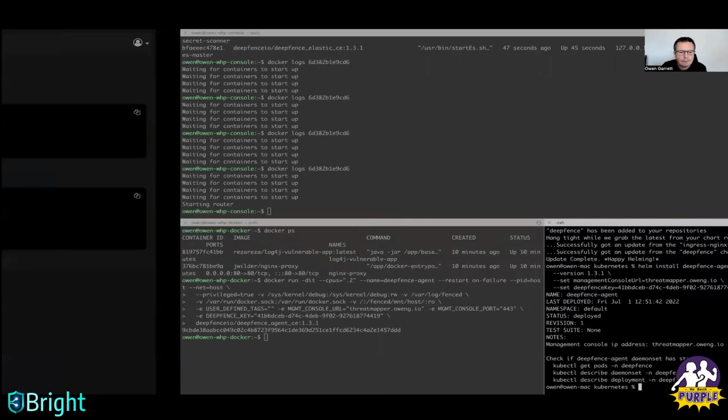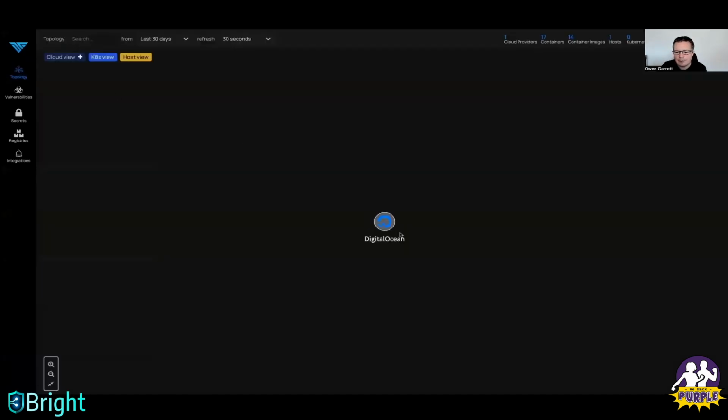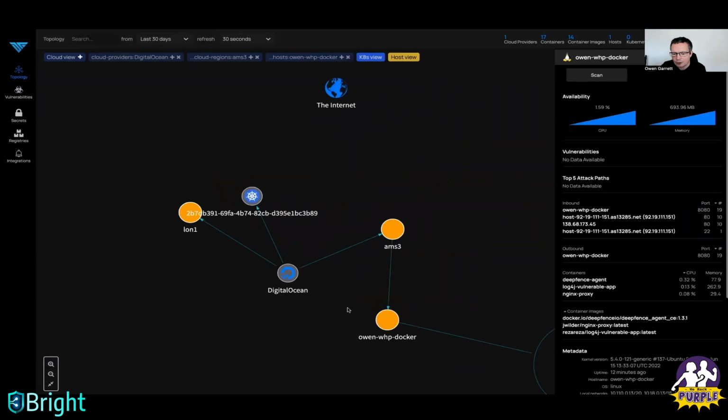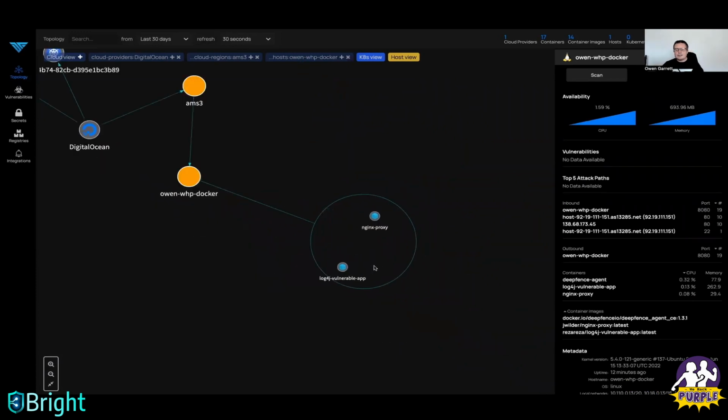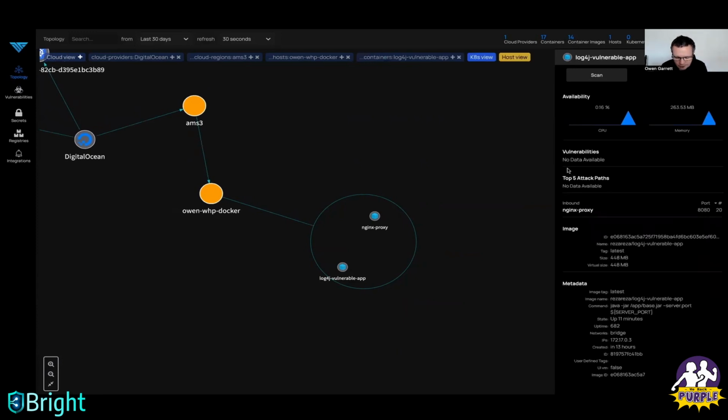So there we go, up and running. Now let's have a look at what we've observed so far in the management console. Looking at DigitalOcean, we have a workload running in London, a workload running in Amsterdam. If I look at the Amsterdam workload, the Docker workload has a couple of containers running within it. If we give this a couple of minutes more, it will begin to derive some useful network information. But as we wait, the very first thing that we can do is start a series of scans against those containers running on the workload.